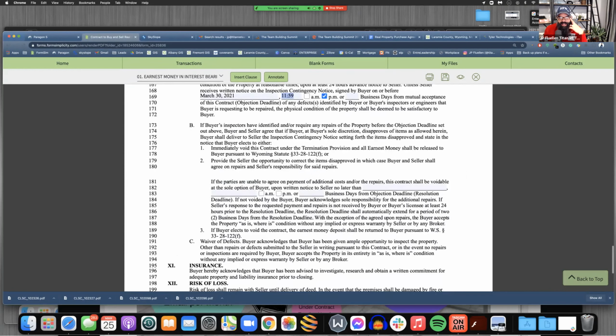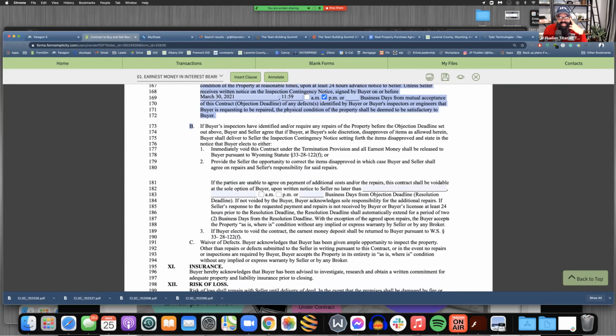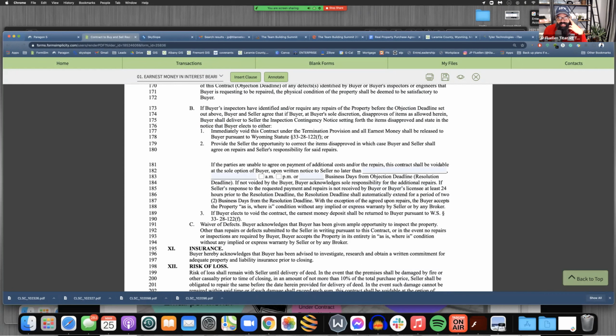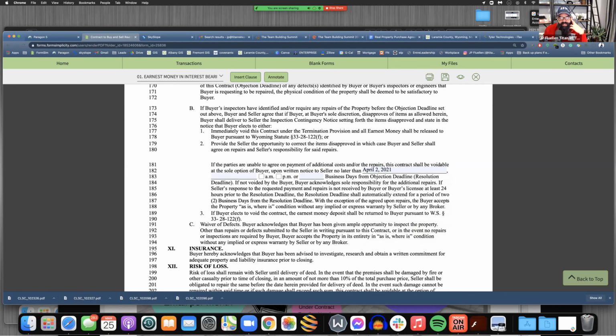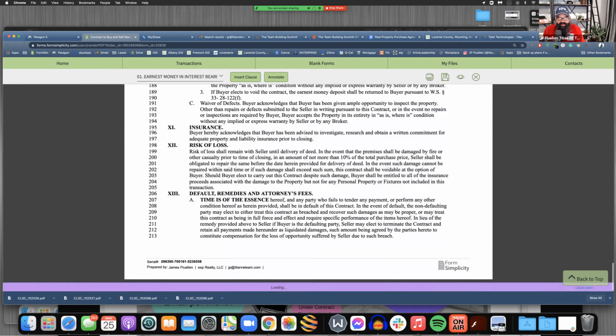And then my B here, this is the inspection resolution deadline. So just go ahead and pick that Friday, which in this case is going to be the 2nd. I always have 8 o'clock here because I don't want to be up all night waiting for a response from the seller. And I don't do business days. Again, it just comes back to too hard to keep track of.